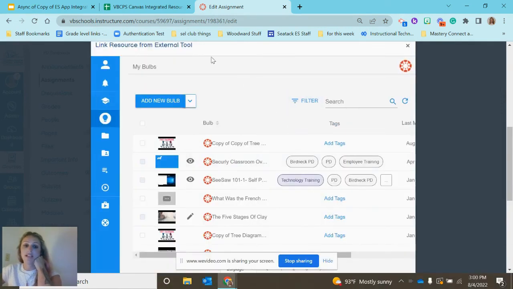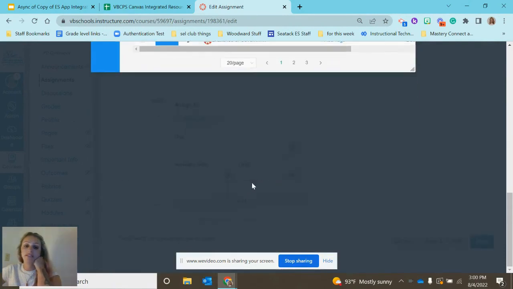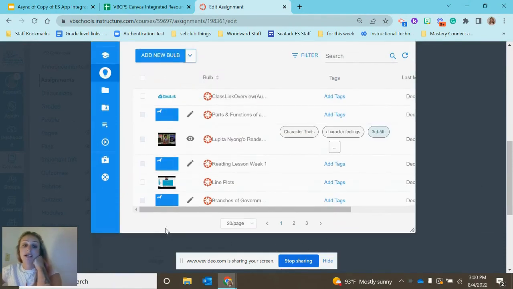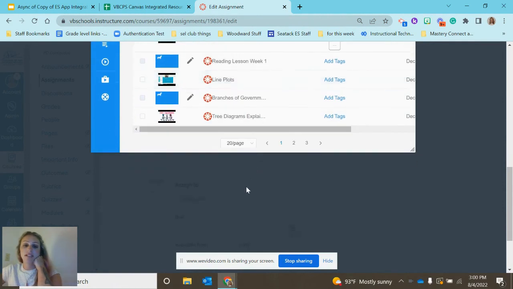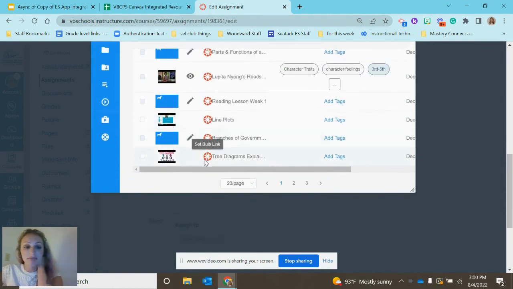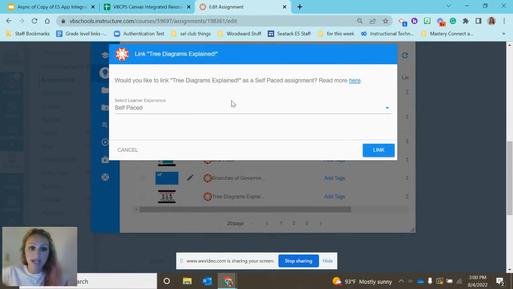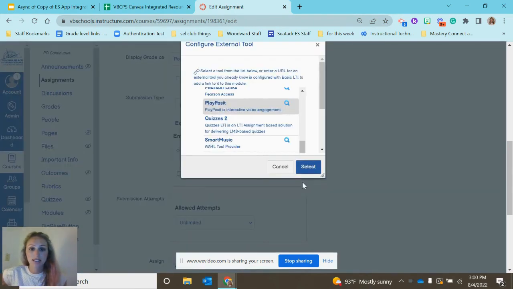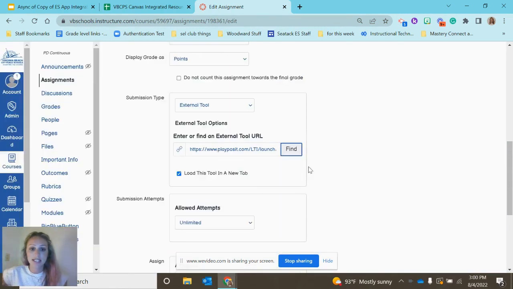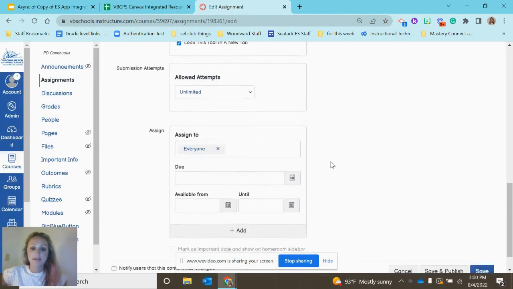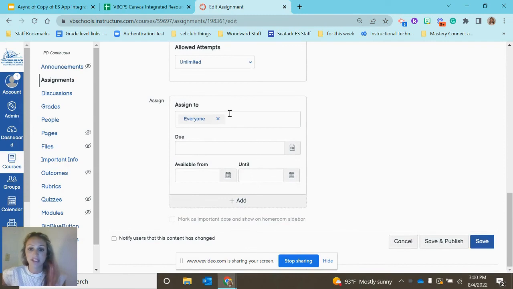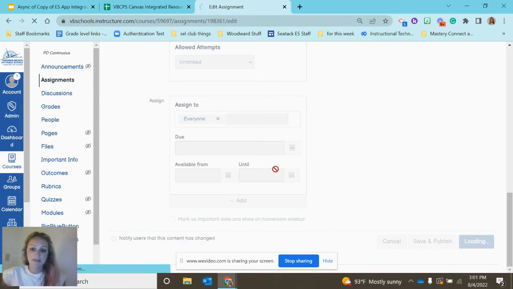Okay, so once I'm in here, I can see all of my bulbs that I either have copied or made myself. And remember I said we wanted to do tree diagrams. So I'm going to find that and I'm going to click on the little Canvas icon. And that's going to set my bulb link. I'm going to keep it at self-paced. We click link. And then it's there. We selected it. It's all in here. You can scroll down. You can add individually assigned people. You can add things like that. We're just going to click save.